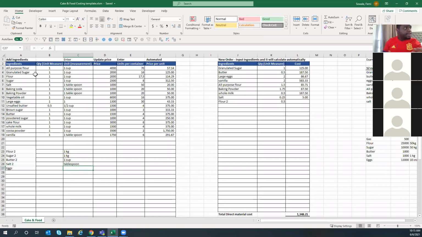Then eggs, obviously, if you decide to use crates, that means you're talking about 30 eggs, right? If you decide to use the egg, then that is a single egg, right? So if I say crates, I'm just gonna put it here and come here and say one tablespoon, so 1 crate of egg, right?